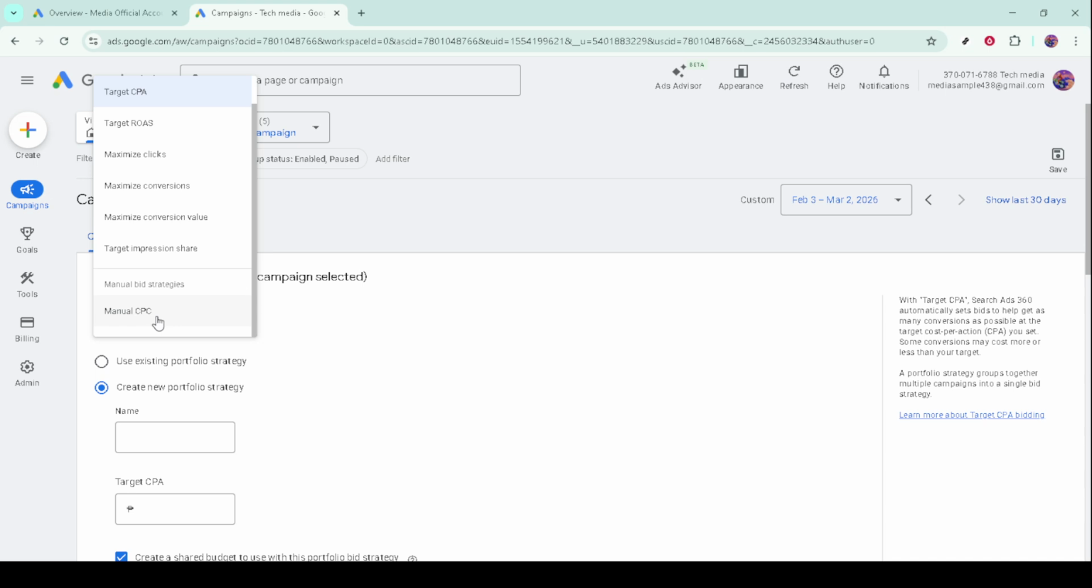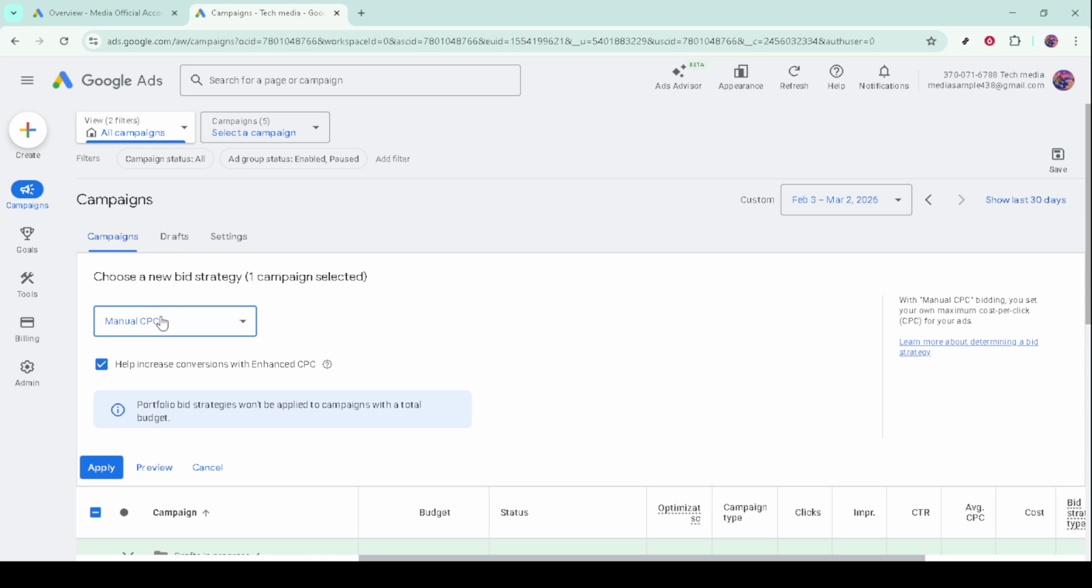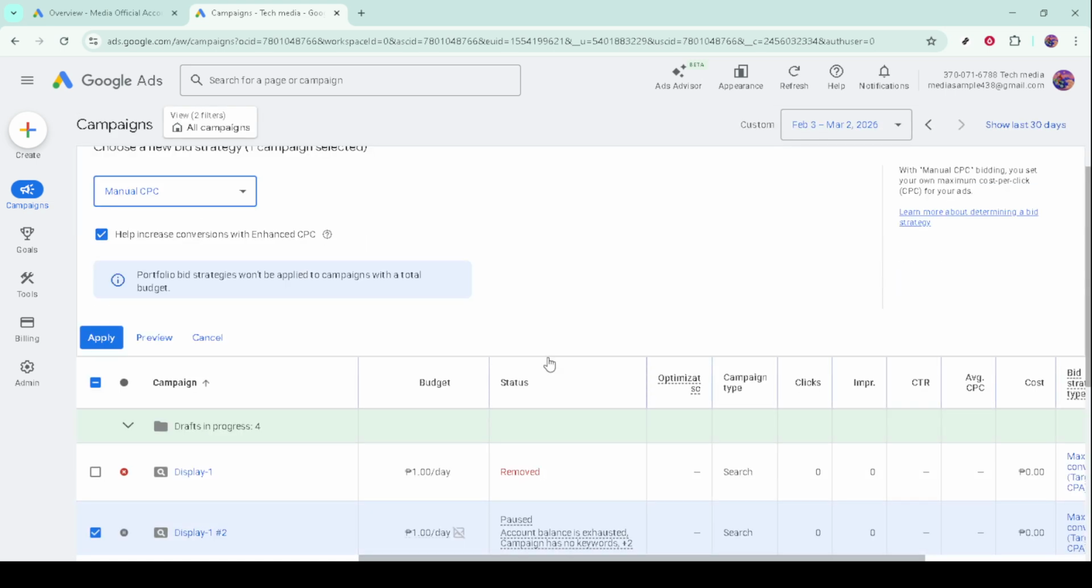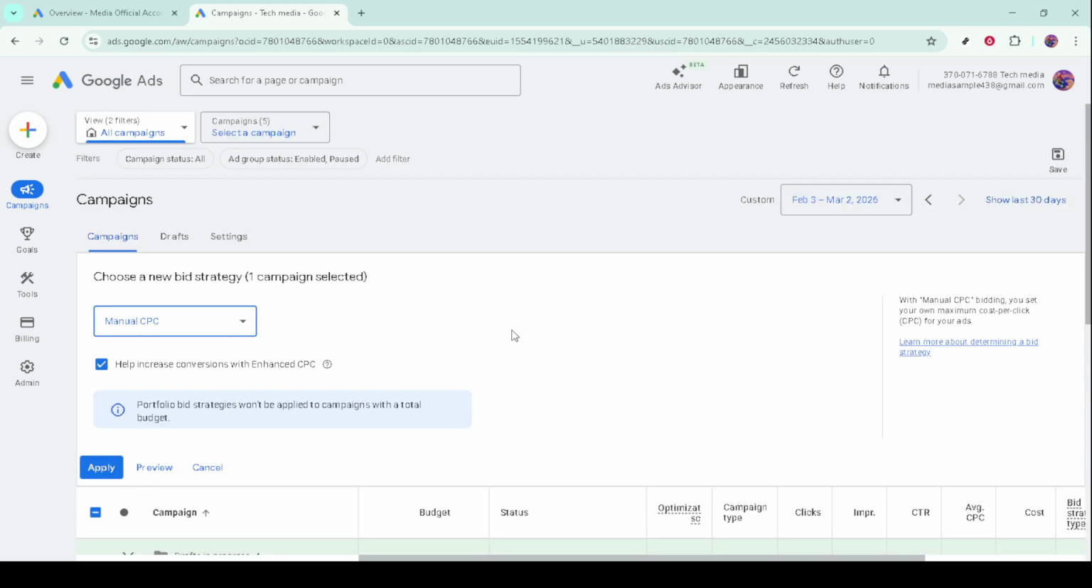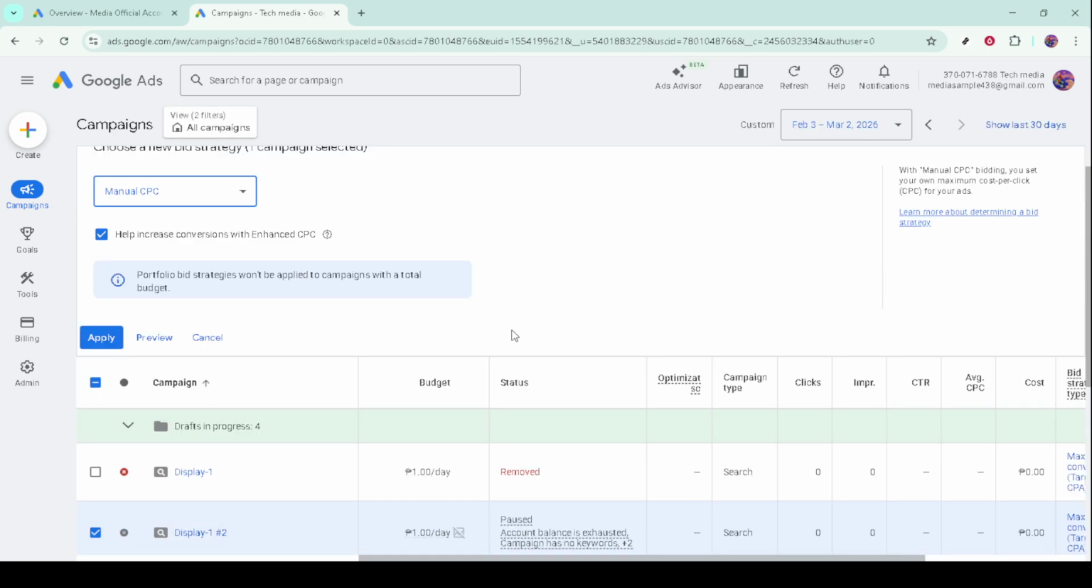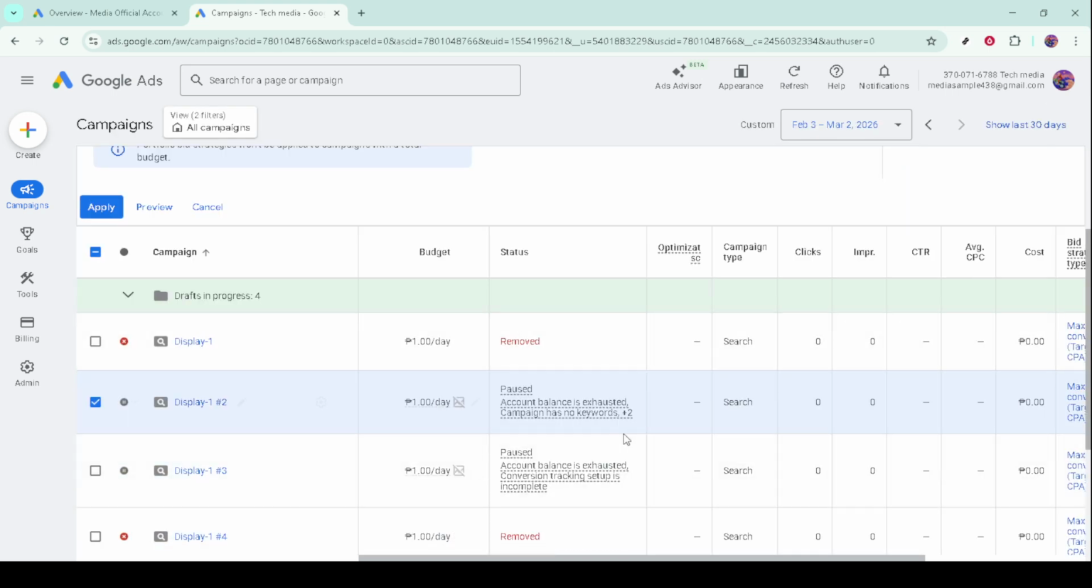In the dropdown, choose manual CPC. This setting hands bidding control back to you so you can decide the maximum you're willing to pay for clicks. If you see an enhanced CPC toggle alongside manual CPC, know that eCPC uses signals to slightly raise or lower your bids. If you want purely manual control, make sure that's turned off. If you don't see it, no worries, just selecting manual CPC is enough to make the switch.